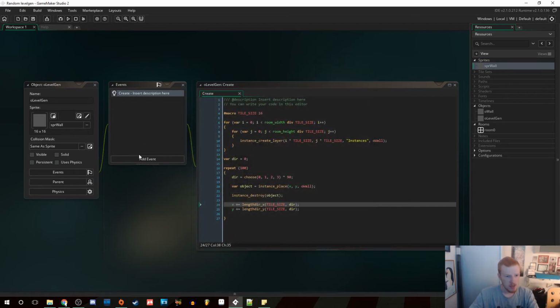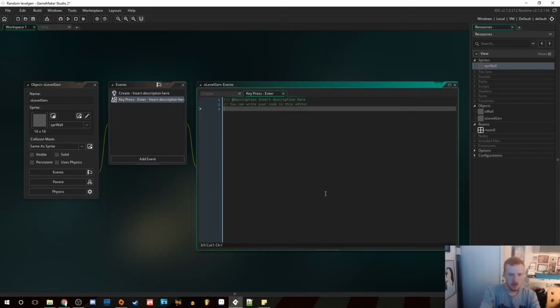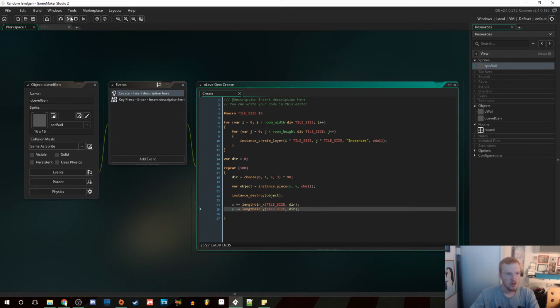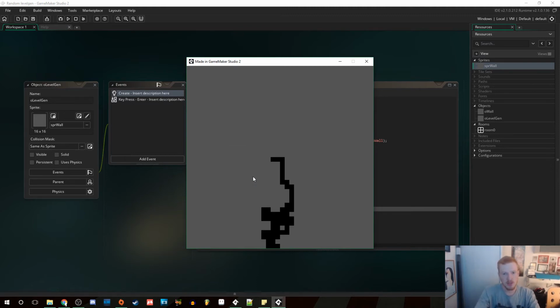Okay, so we can actually add something. Let's just add a key pressed, and let's just do enter, and do room restart. Isn't that, yeah, that's the function name. Okay, so now this is basically it. You can stop watching here. I'm going to do a few more tweaks. So as you can see, every time I hit enter, we get a completely new room.